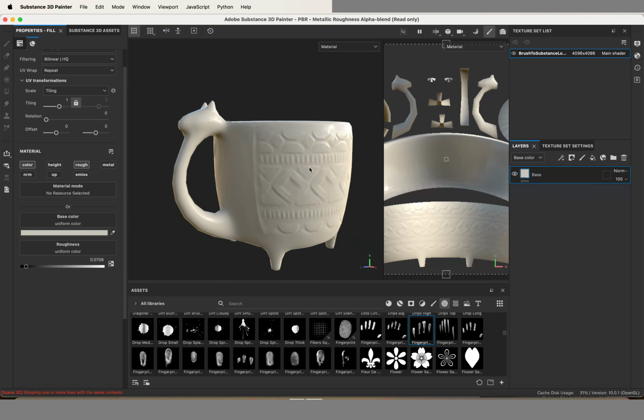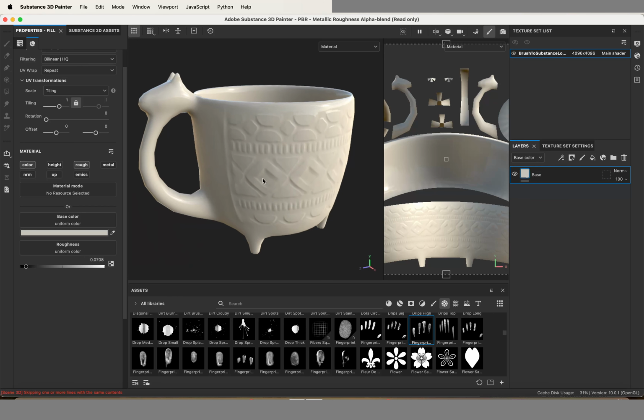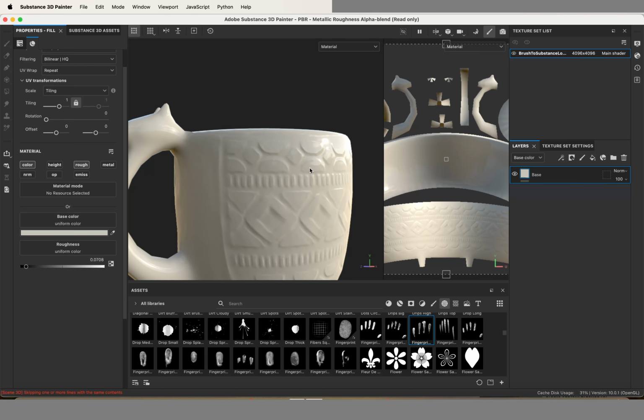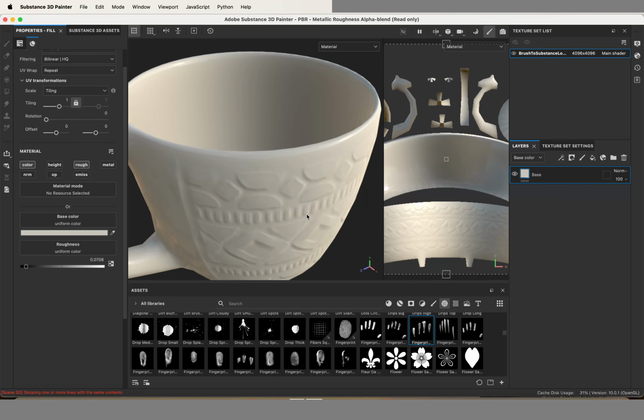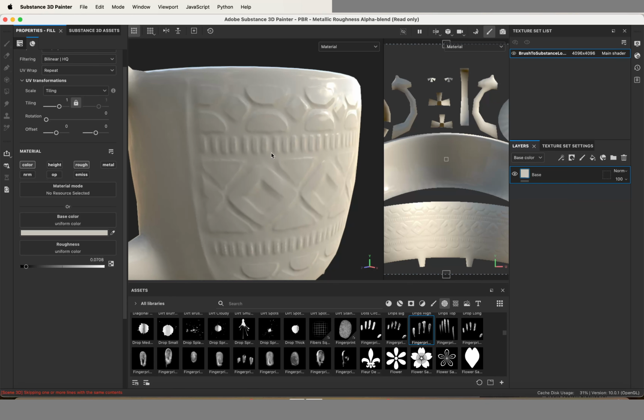Cool. Then moving on, looking at this mug, I'm thinking about ceramic materials or ceramic mugs, which sometimes have tiny cracks in them as they get older. So I want to try to get that in here as well.